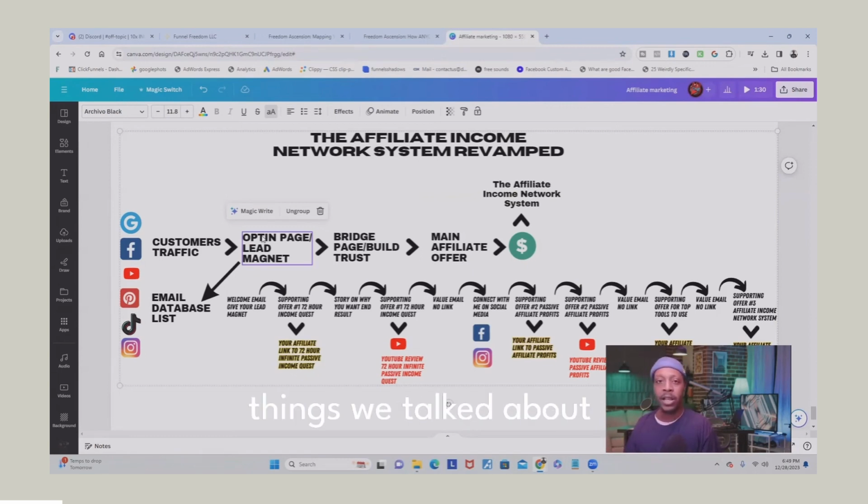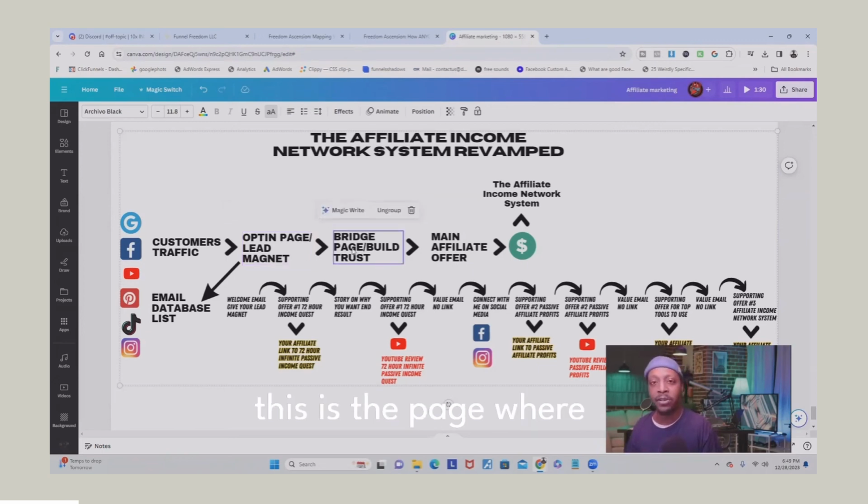But one of the other things we talked about throughout this series is that you're going to need a bridge page. And on the bridge page, this is the page where you build trust between you and your prospect so they see the value in buying your main core offer. And just so we're on the same page, of course, the bridge page itself is also going to be done for you. You won't have to create that.